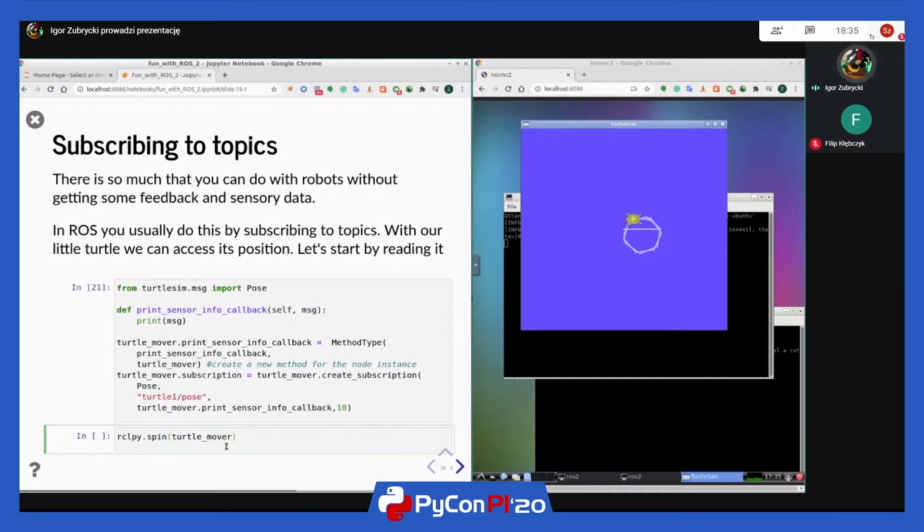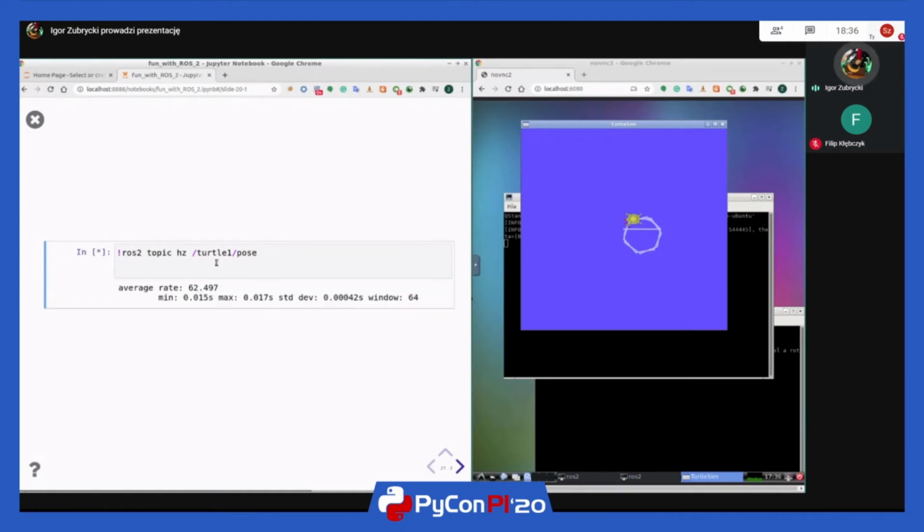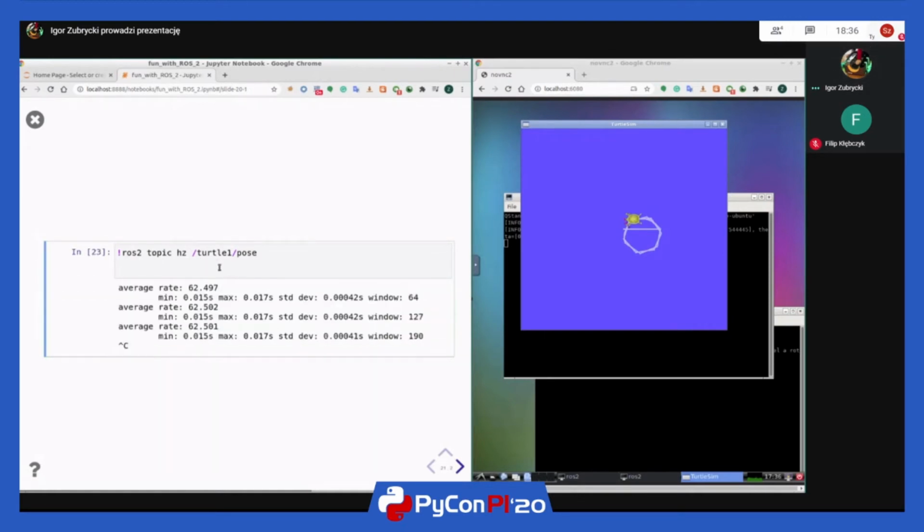And we need to start the event loop again. And you can see that there is really a lot of this information. Because the robot is sending so much information, it is very useful for us to receive the robot position every millisecond or so. We can actually measure how much information is being sent by using this tool, which measures the statistics of a topic. And this topic, turtle1 pose, is sending one message around every 100th of a second.